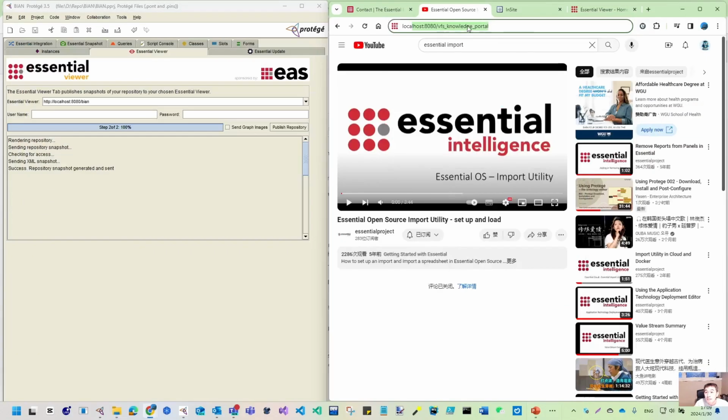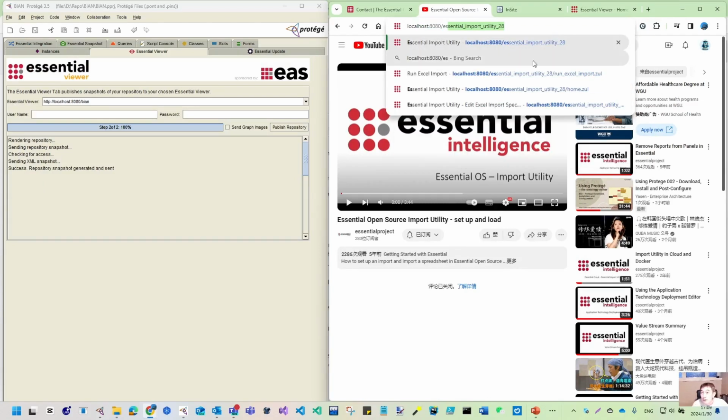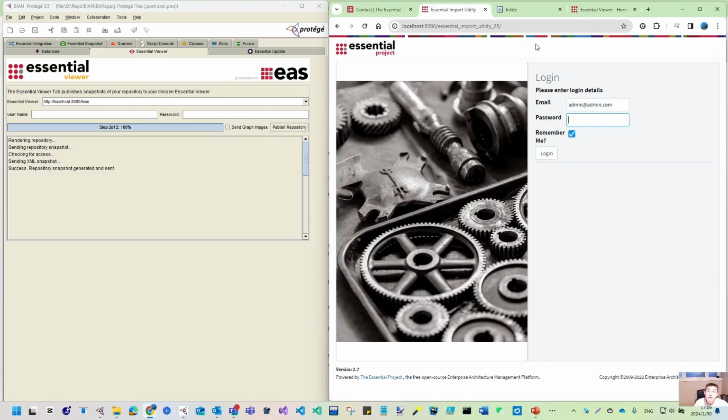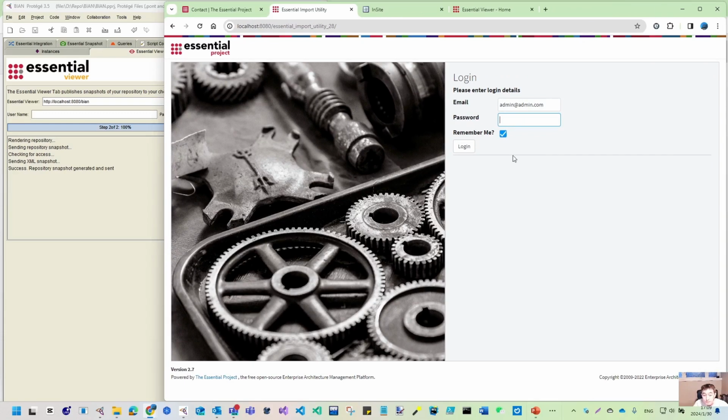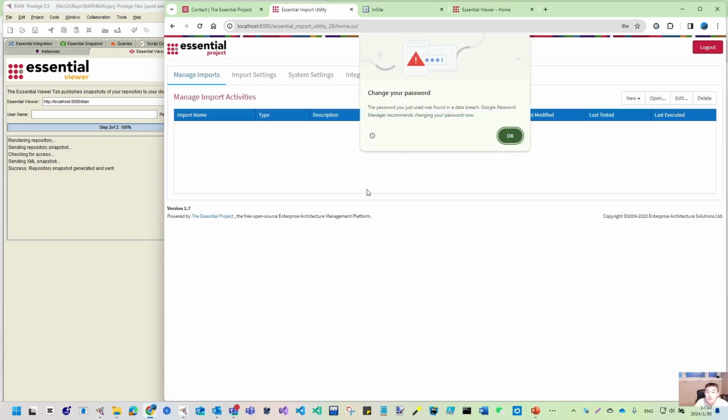Then what I can do is come to here, essential import utility. Open that and welcome to this login. The default login is admin@admin.com, and the password is admin. No domains, just admin. And with this, you can check remember me and do the login.